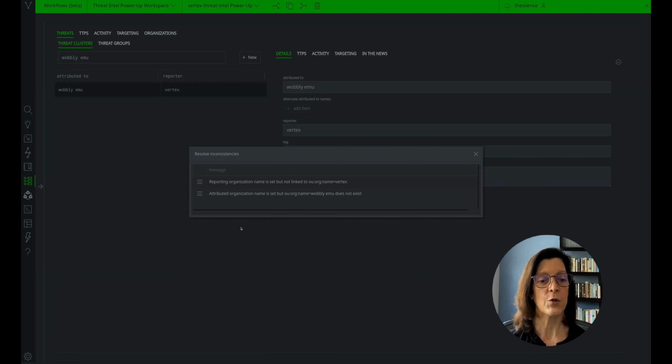In this case, I have two messages. One is that, hey, I indicated a reporting organization. I said this is a threat cluster that's being tracked by Vertex, but I didn't link this cluster, this reported information, to the actual Vertex organization. That's an oversight, and it's an easy one to fix, so I'm going to go ahead and link that. But more importantly, here's a second one.